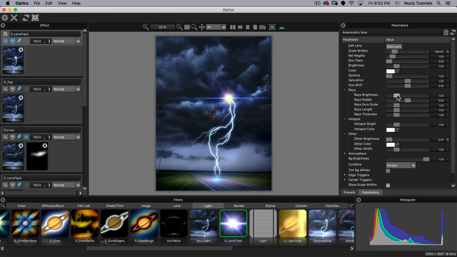And then I'm going to go to parameters and take down the other. And then here's the ray brightness. I can take that all the way down or just leave a hint of it. But I don't want the ray to go out so much. So I'm going to take down the ray length to something like that. And then the whole thing I'm just going to take down further and maybe take down the brightness a little bit like so.